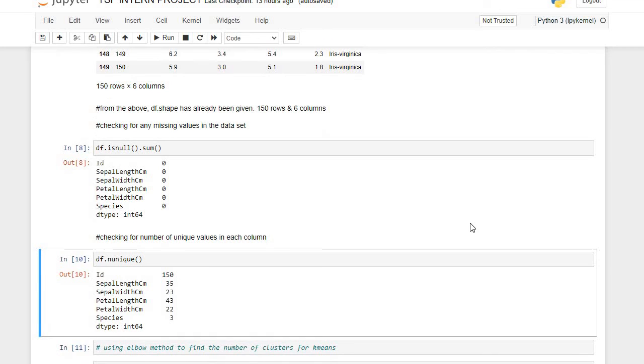Then I went ahead to look for missing values, with isnull().sum(), and it shows me I don't have any missing values.